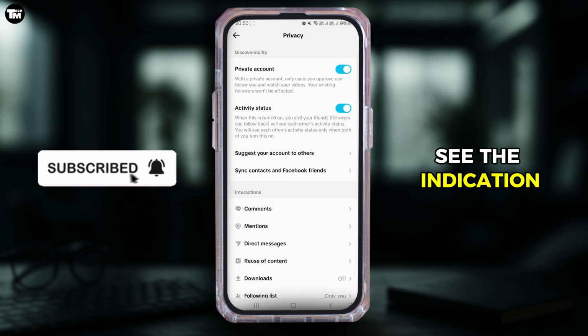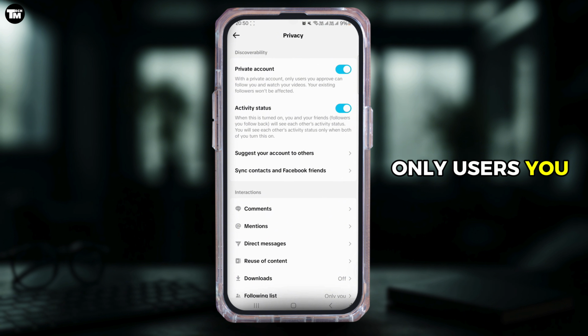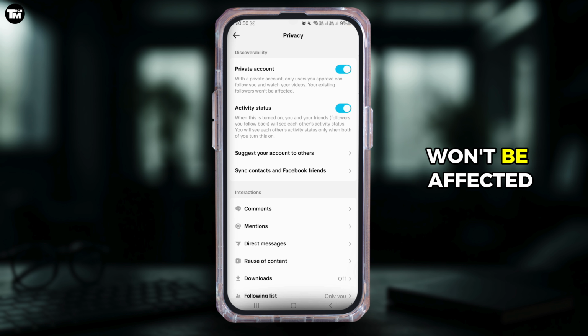And you can see the indication that with a private account, only users you approve can follow you and watch your videos and see all the activity that you do on TikTok. Your existing followers won't be affected.